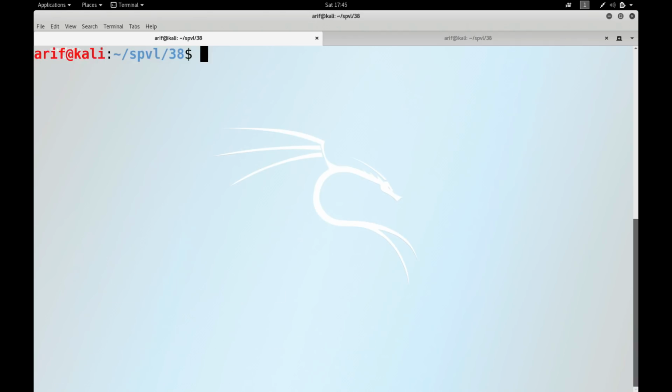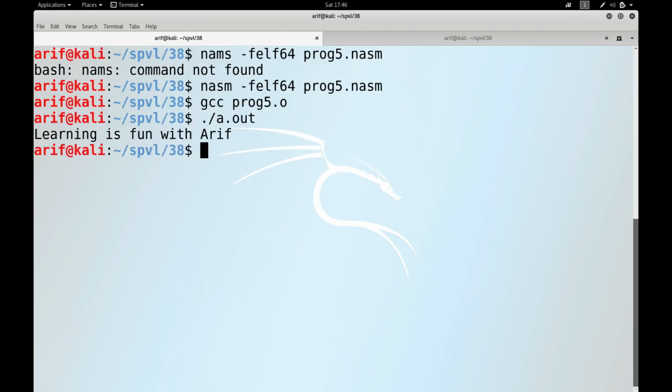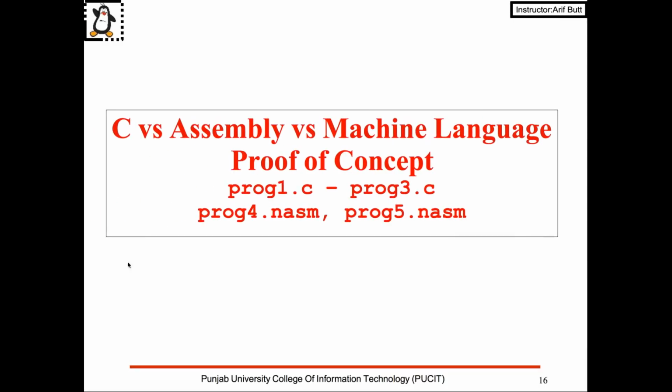I think we have seen these codes before as well in probably the second video lecture. -f elf64 prog5.nasm. Oops, nasm, NASM. Sorry for the typo. Let me link prog5.o and let's execute it. So that works. I think enough of C and assembly programming. Let us fall back to the slides.